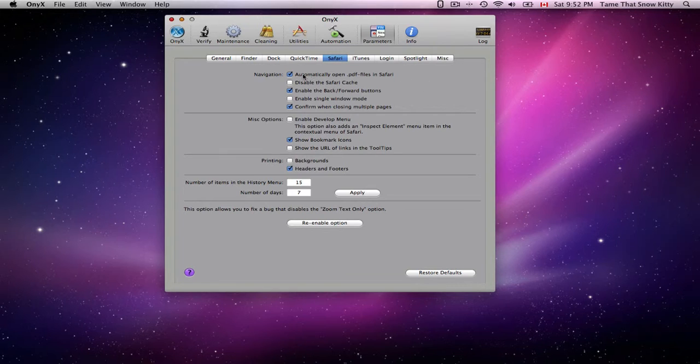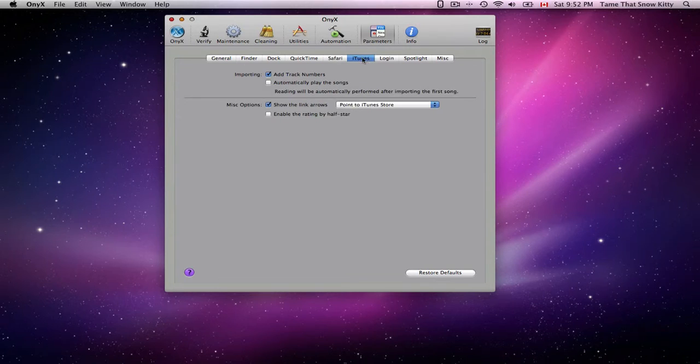In Safari, it forces links to be opened in tabs instead of new windows, automatically open PDF files in Safari. So a lot of these things are already enabled by default, and that's the default behavior in the actual application, but you can turn them off or turn them on if you like. For iTunes, a big gripe that people have with the arrows in iTunes is that when you click them, it automatically takes you to the iTunes store, but you can change them so that the arrows actually point to that artist in your library. So that kind of reverts back to the way it was before the iTunes store was all big and successful.